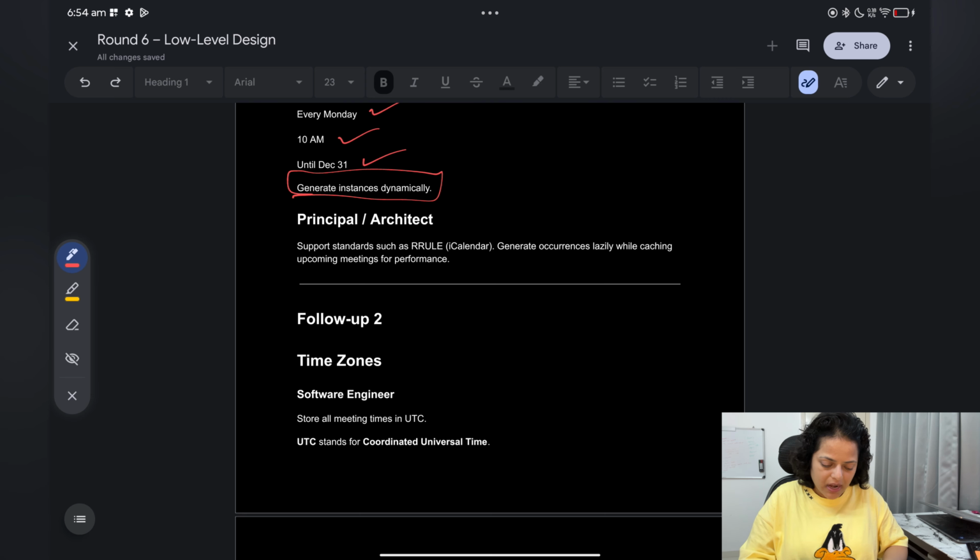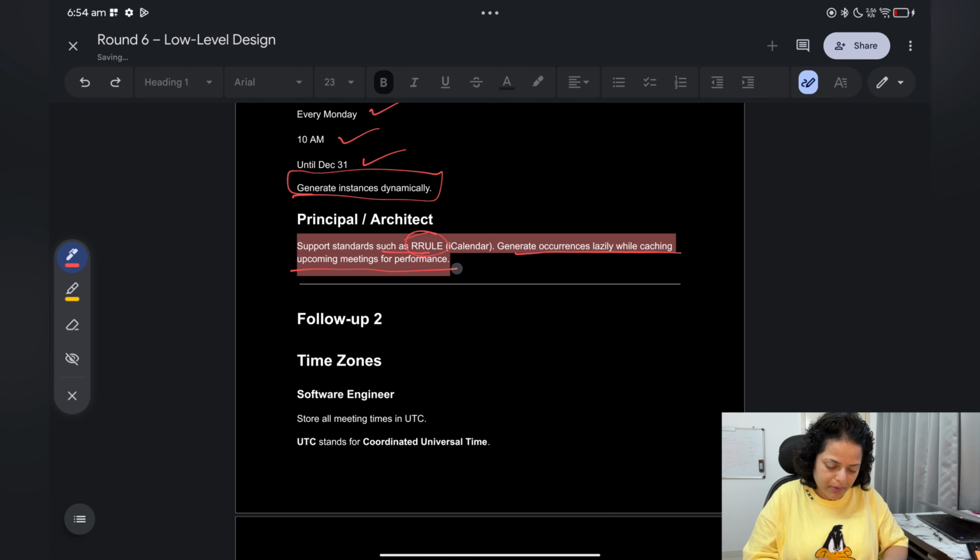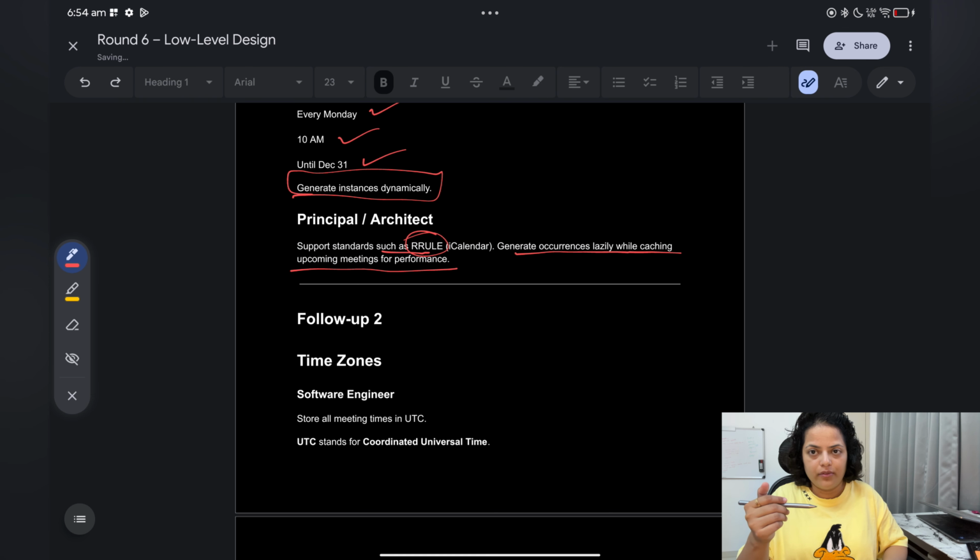And then the principal architect will say to support standards such as RRULE. RRULE is nothing but iCalendar. Generate occurrences lazily while caching upcoming meetings for performance. So we cache a few upcoming meetings, so that the performance will be good. Only at that time will it generate the occurrence lazily.